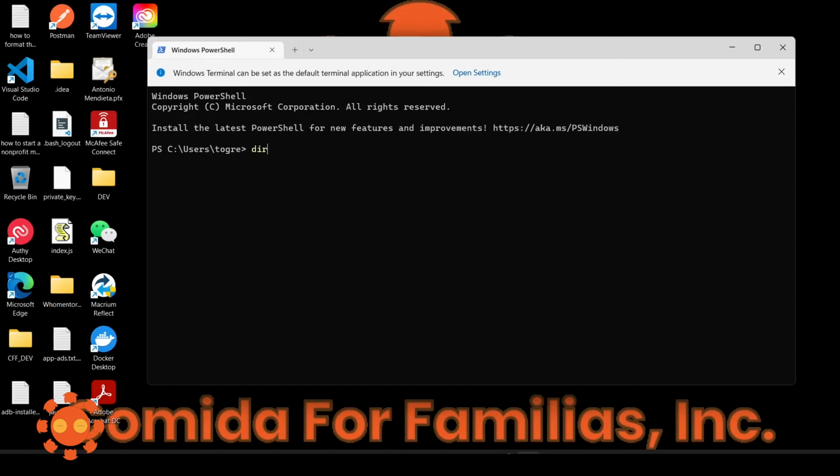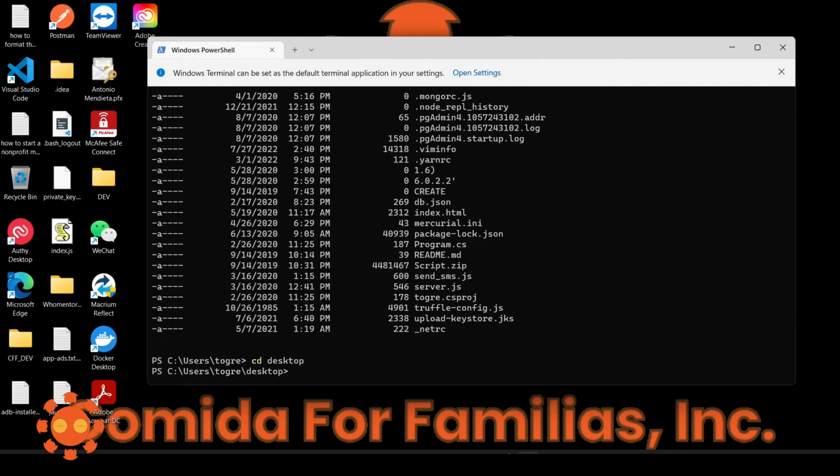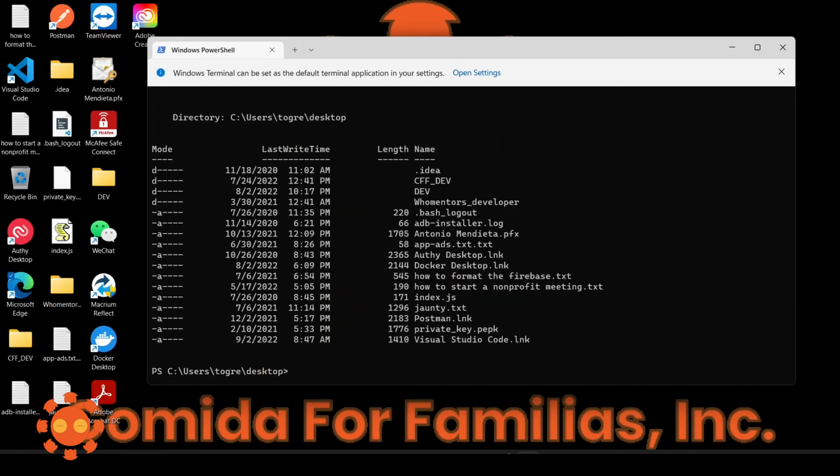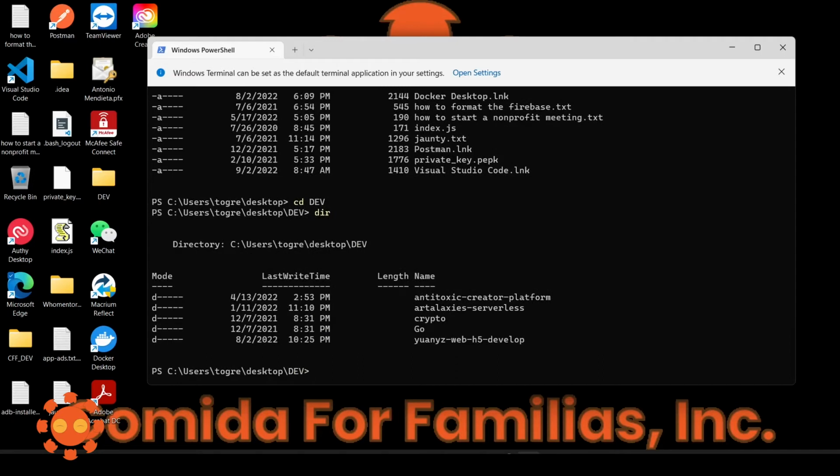What I did just now with dir, I did to see everything that was inside that folder. Now I know there is a folder called desktop, so I did cd desktop in order to enter the desktop, and dir in order to see the files and folders within it. I'm going inside the dev folder, and then I'm doing dir to see all the files inside it.